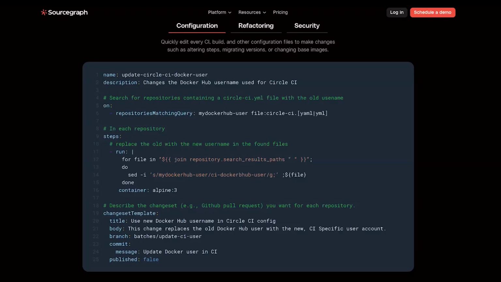We'll get more into the mechanics of how a batch change works later, but for now, just know that these batch specs represent the three most common use cases that should make your ears perk up if you're on a call and a prospect is talking about code modernization, migration, or refactoring projects. So first, there are configuration changes.